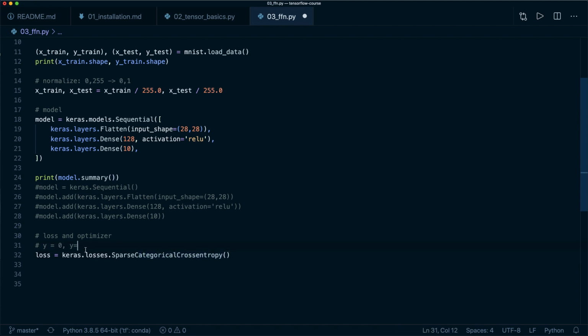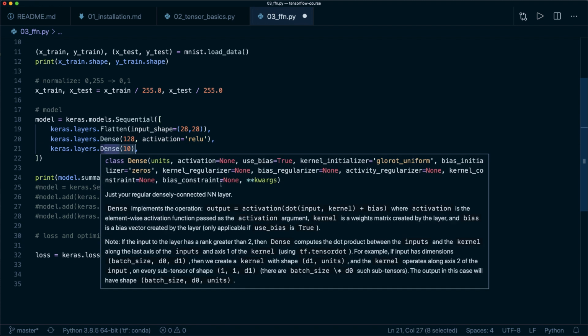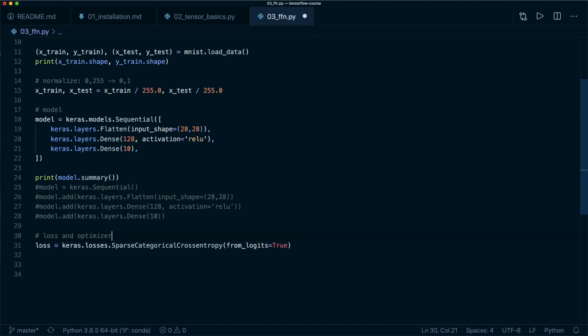Sometimes the label is also encoded as one-hot. So a 1 for the class 0, and then 9 zeros for the other classes. So in this case, we just use the categorical cross-entropy, but in our case, we use this one. And we also say from_logits equals true. And this is because here at the end, we didn't include the softmax. So we still have the raw numbers, the raw logits. So we have to use this, otherwise it won't train very well.